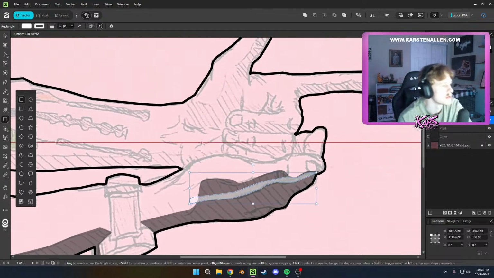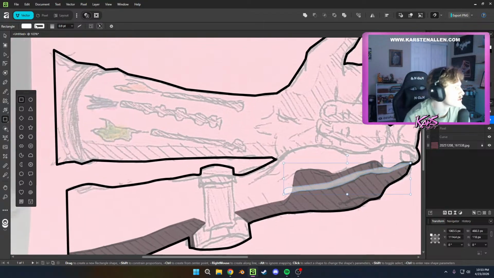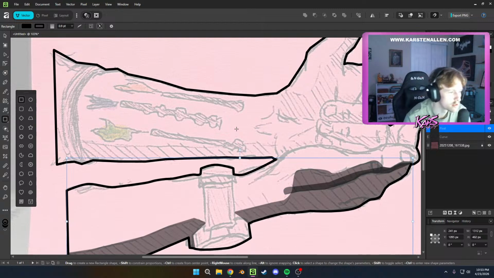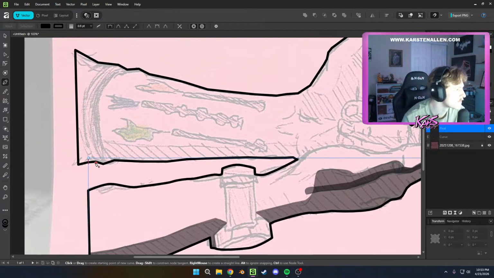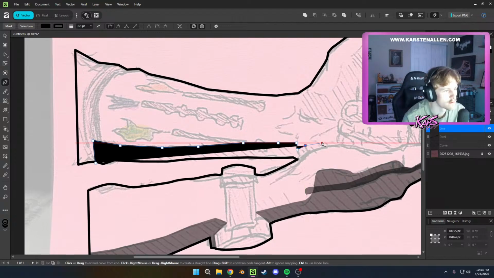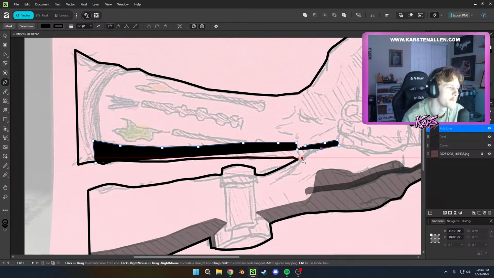Let's continue on. Let's go more black again. Let's just fill in all the black first. So let's go here. Let's bring it to here.